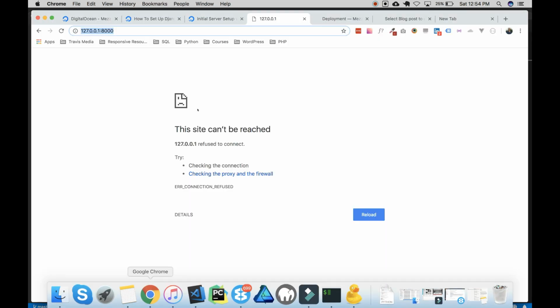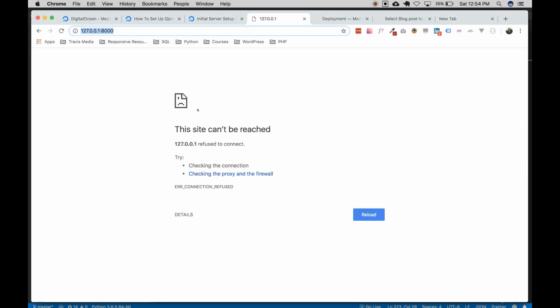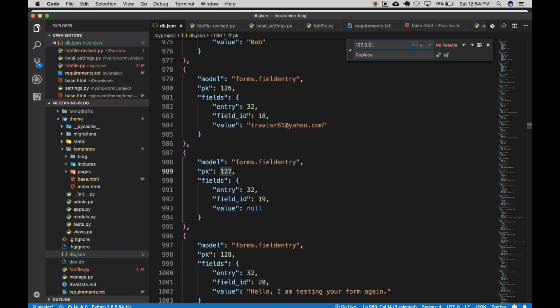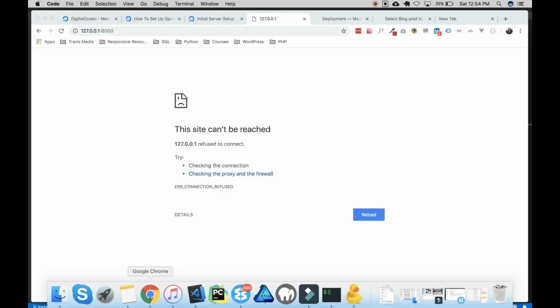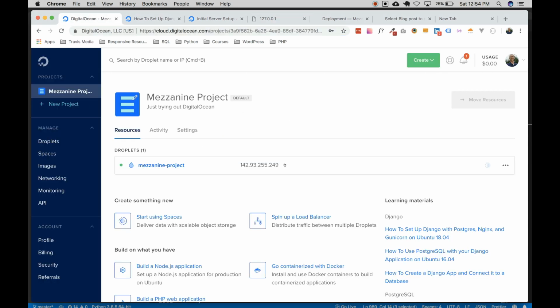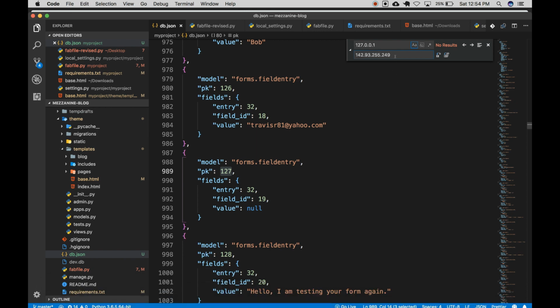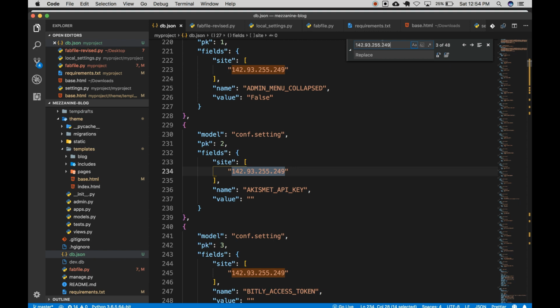You're going to find your local server IP address, this 127.0.0.1. You're going to want to open this db.json and replace that occurrence. If that's what you have all through here, you're going to want to replace it with your IP address. So back to DigitalOcean, let me copy that IP address. You're going to want to replace it with that. I've already done that.